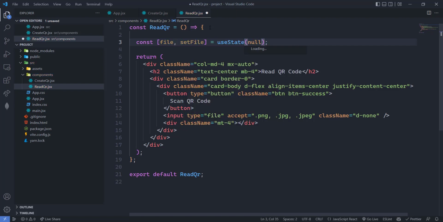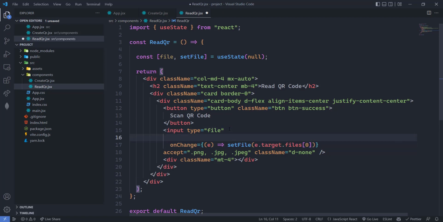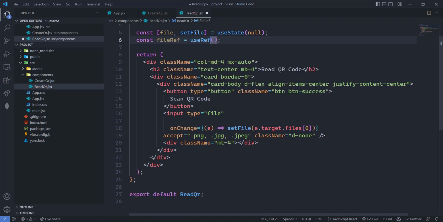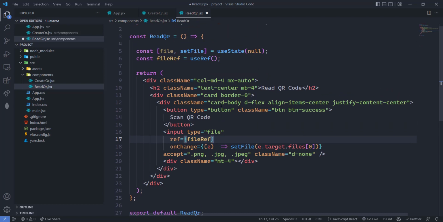So we are going to use state, and here we have to also manage this file, that is on change. We are going to select the first file, that is e.target.files. So this is just basic. Now we have to create the reference of this as well. So let's create a reference of image. File reference. So we will be using useRef. Let's import useRef also from React, and then we are going to use the reference in the input. In the input, reference is working perfectly.